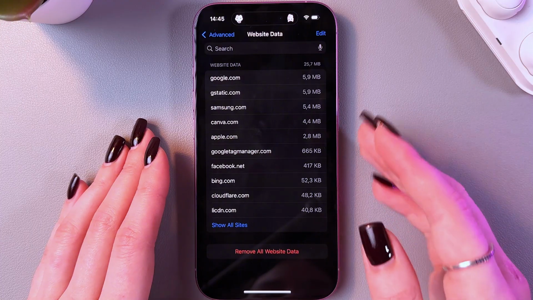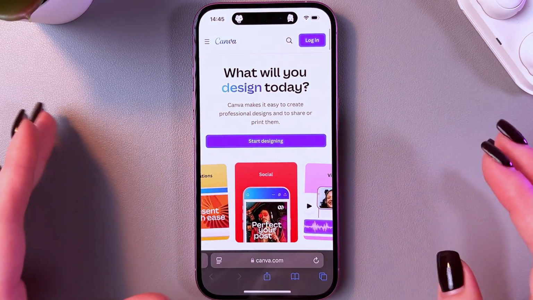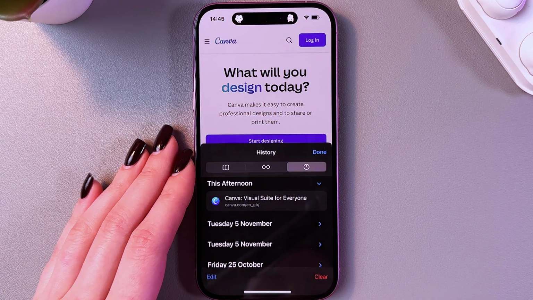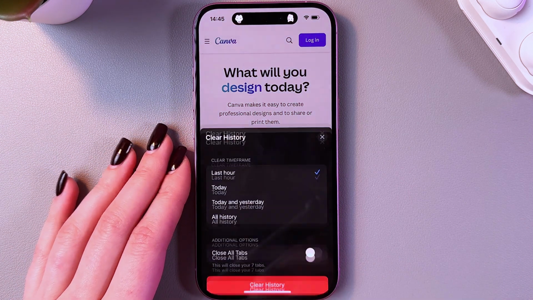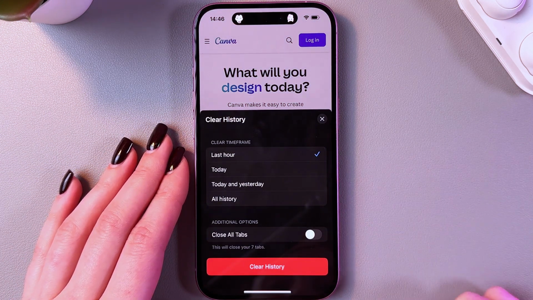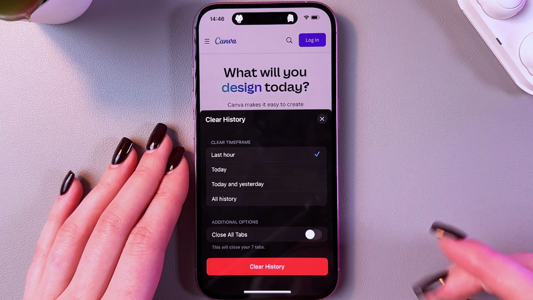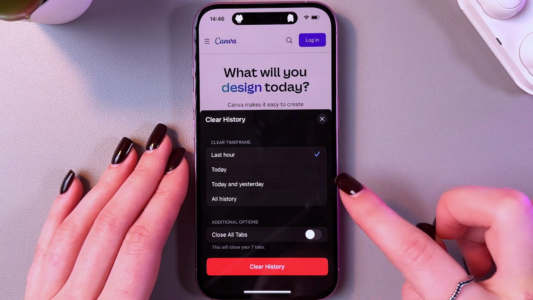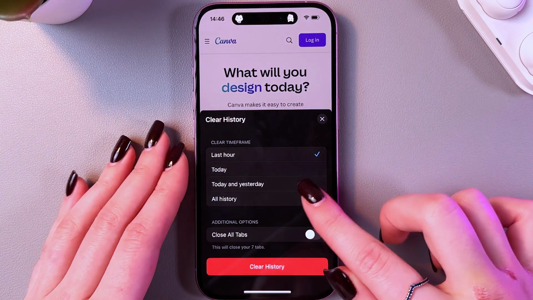Also, as an alternative way, you can just open Safari itself. Here, tap on this book icon, which is for the history. Now select the clear option, and after that choose the time frame you want to clear up. For example, last hour or today and yesterday, or all history.